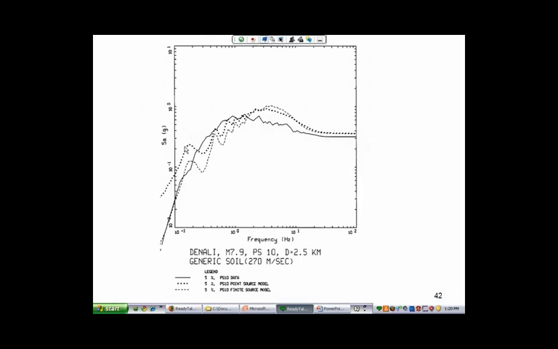But out here at long periods, we see that this model, which is the point source, overpredicts, and the finite source model predicts actually quite well the longest period from 5 on, and both models tend to underpredict for this one station in this frequency range.